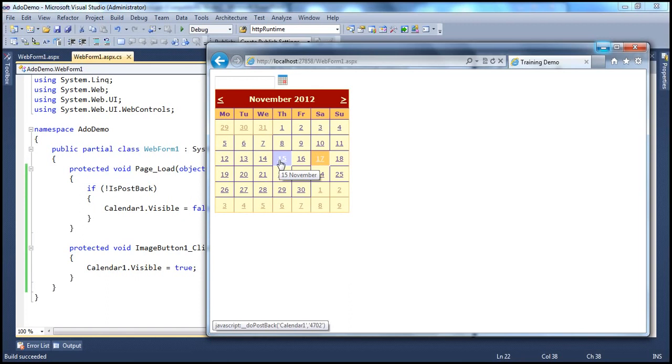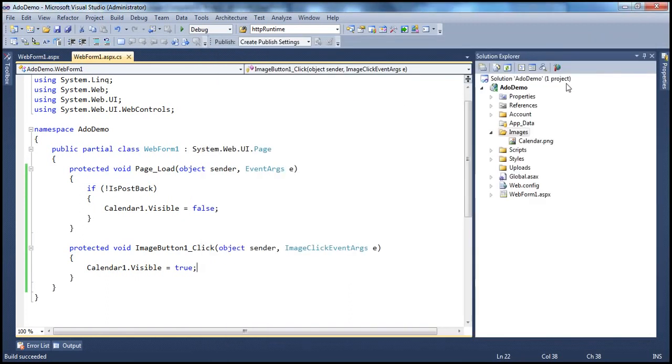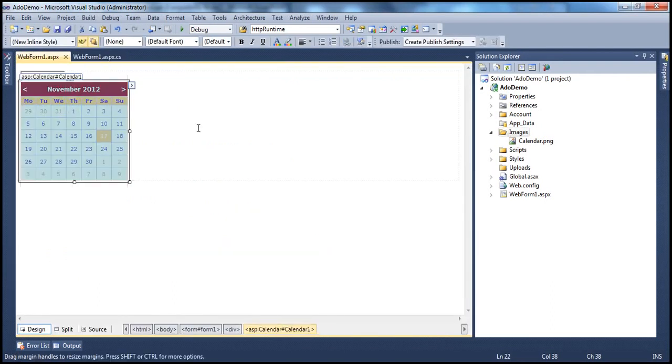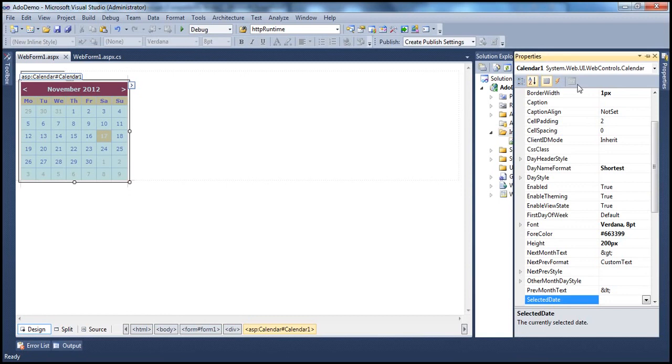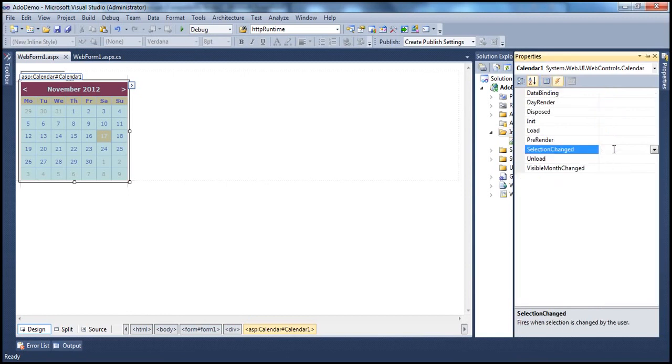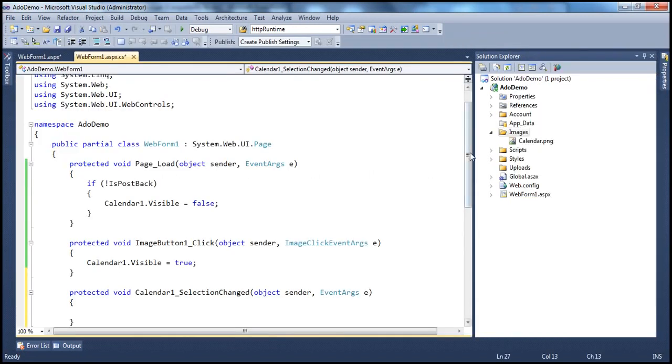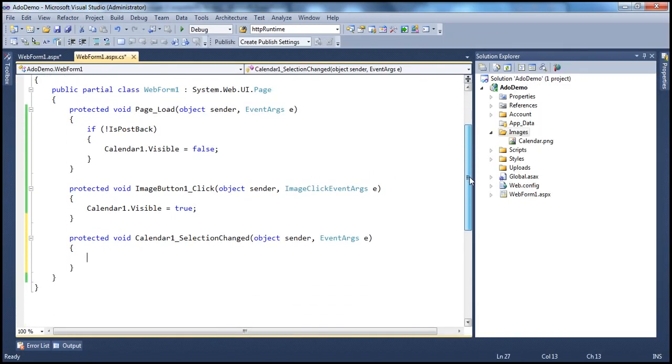When the user selects the date, the calendar control raises an event. And what is that event? Let's flip to the web form. Let's select the calendar control, go to the events of the calendar control, and if you look at this, there is an event called SelectionChanged event. Whenever you select a date on the calendar, this event gets fired. So double click there, and the event handler for the calendar control SelectionChanged event is generated.